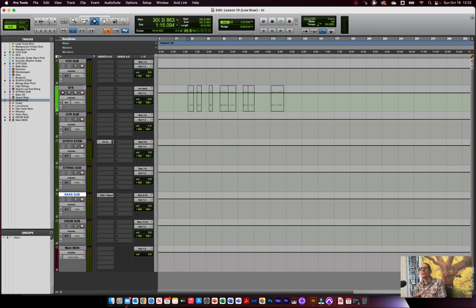Grid mode, remember these are our edit modes: shuffle, slip, spot, and grid. By default, grid is in absolute grid mode, but there is a relative grid mode. We'll deal with that later in the semester, but let's do absolute grid mode right now.